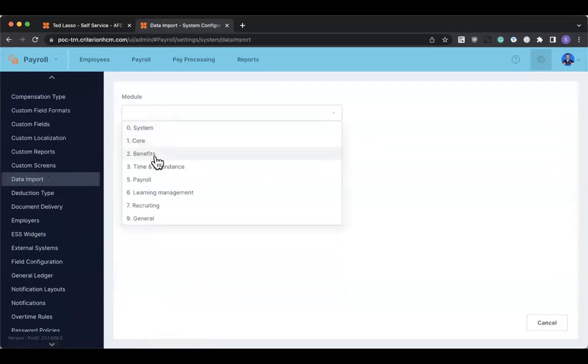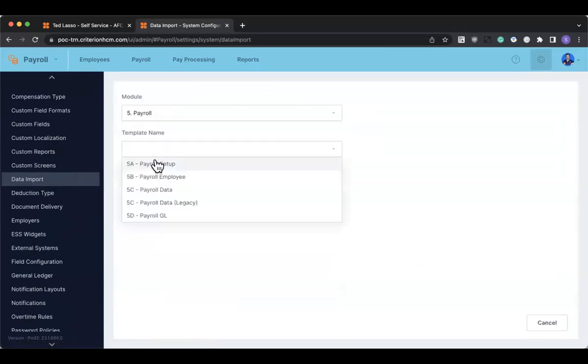Data import, payroll. I believe it's under payroll employee, if I'm not mistaken, where you can import incomes. Maybe it's somewhere else. Maybe Patrick or Connor will correct me, but you can import incomes to employees. So that allows you to do that.